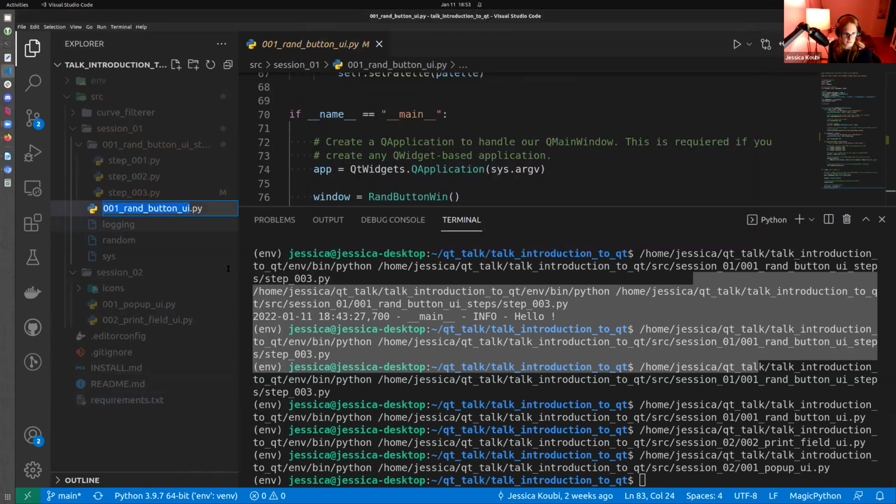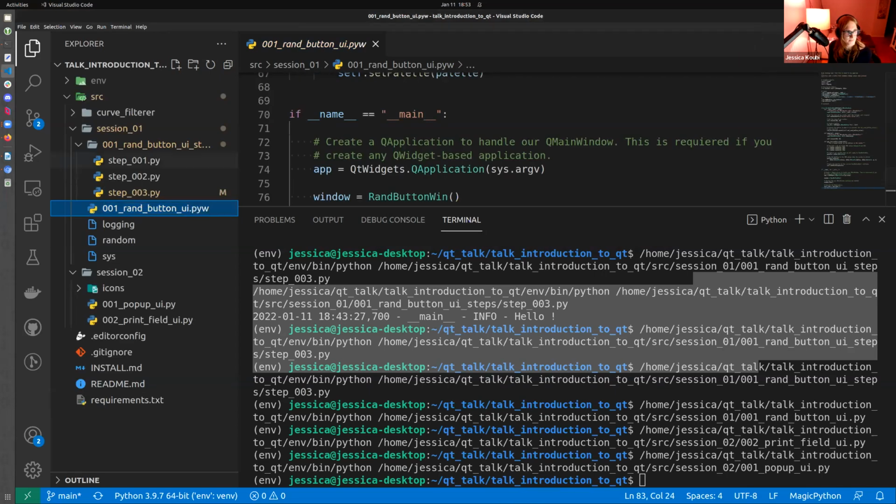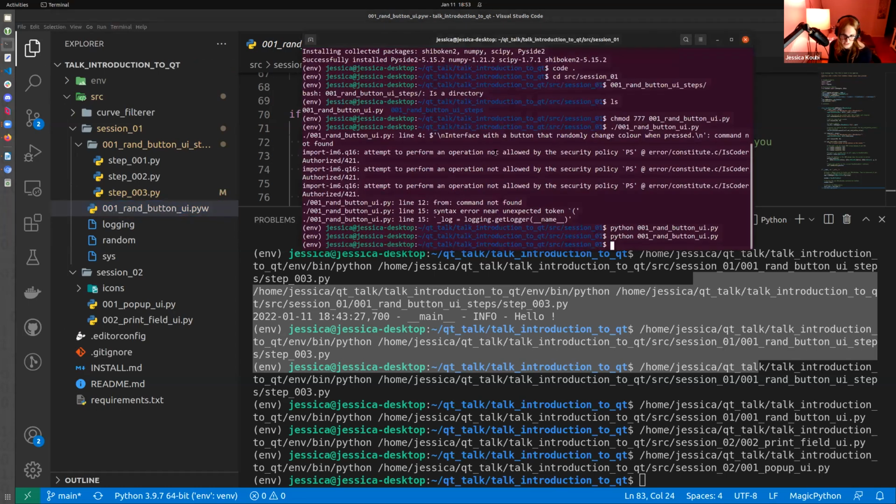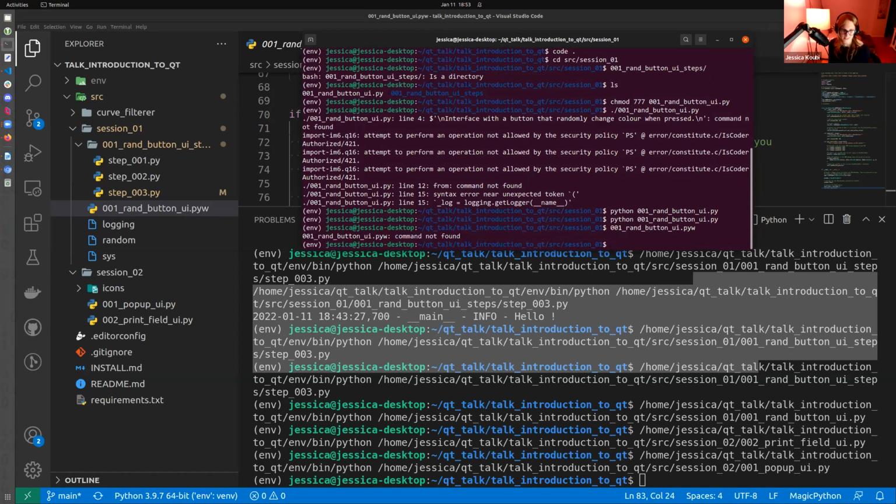On Windows, and I just forgot, so you will have to excuse me. If you name your script PyQt, you can actually just double click on it and you will actually execute your script. So I don't know if it works on Linux. No, it does not work on Linux.